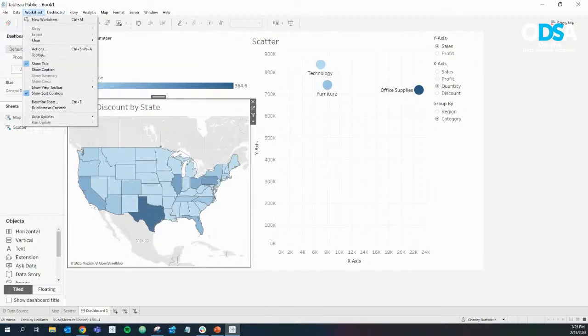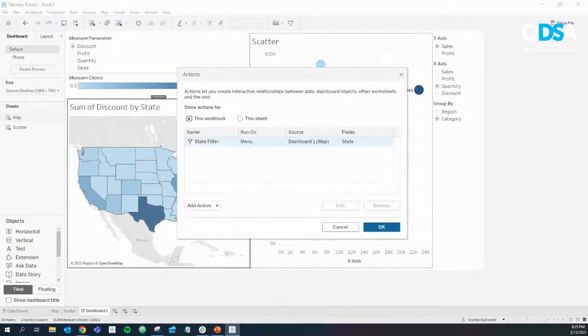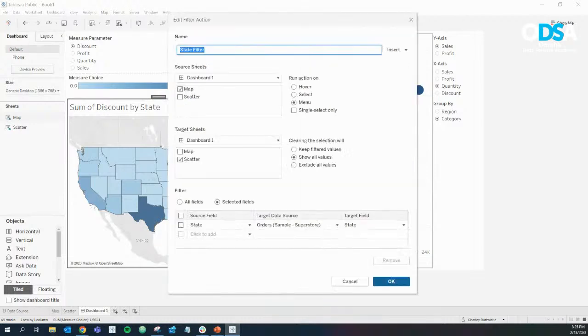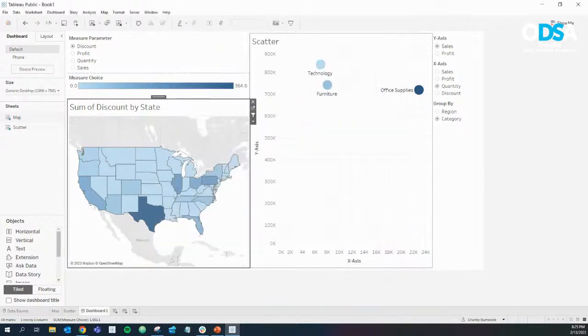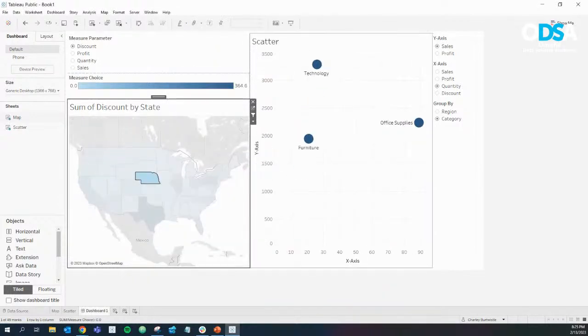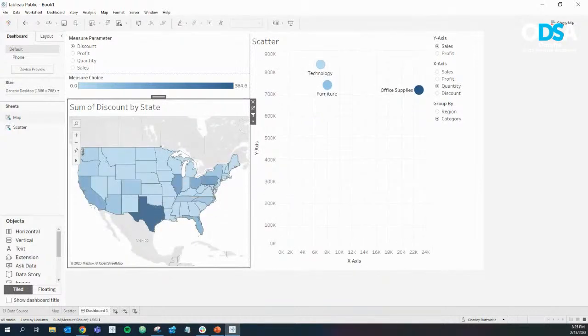So, I mean, 99.9% of the time, I'd say I typically just do it on the select, show all the values when you filter. But those are the only things that are updating. So now with that dashboard action in there, let's just calculate it real quick.